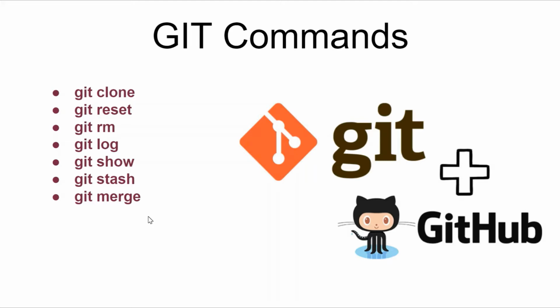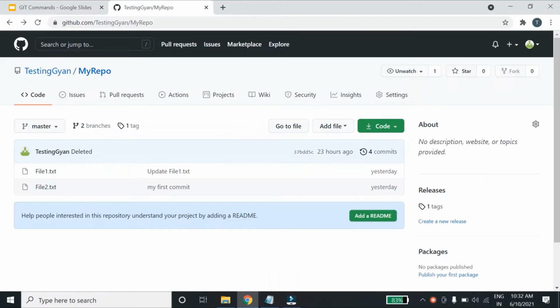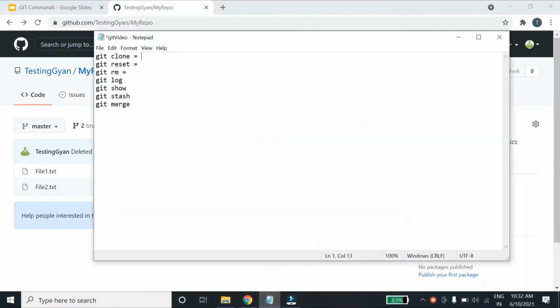Let's start. Let me open my GitHub. So here I am in my GitHub account. So let's say I want to use git clone. So let's understand about git clone syntax first. So I'll write git clone syntax over here, and your repository URL.